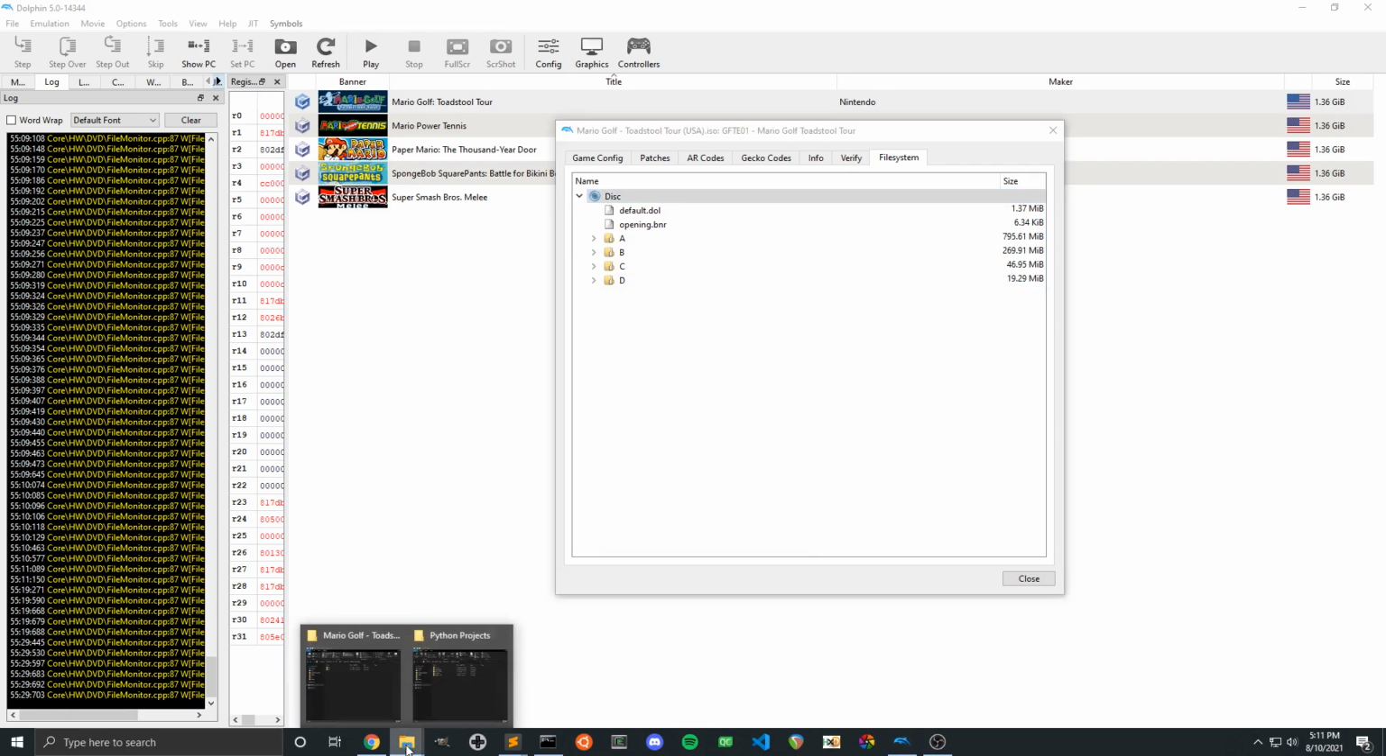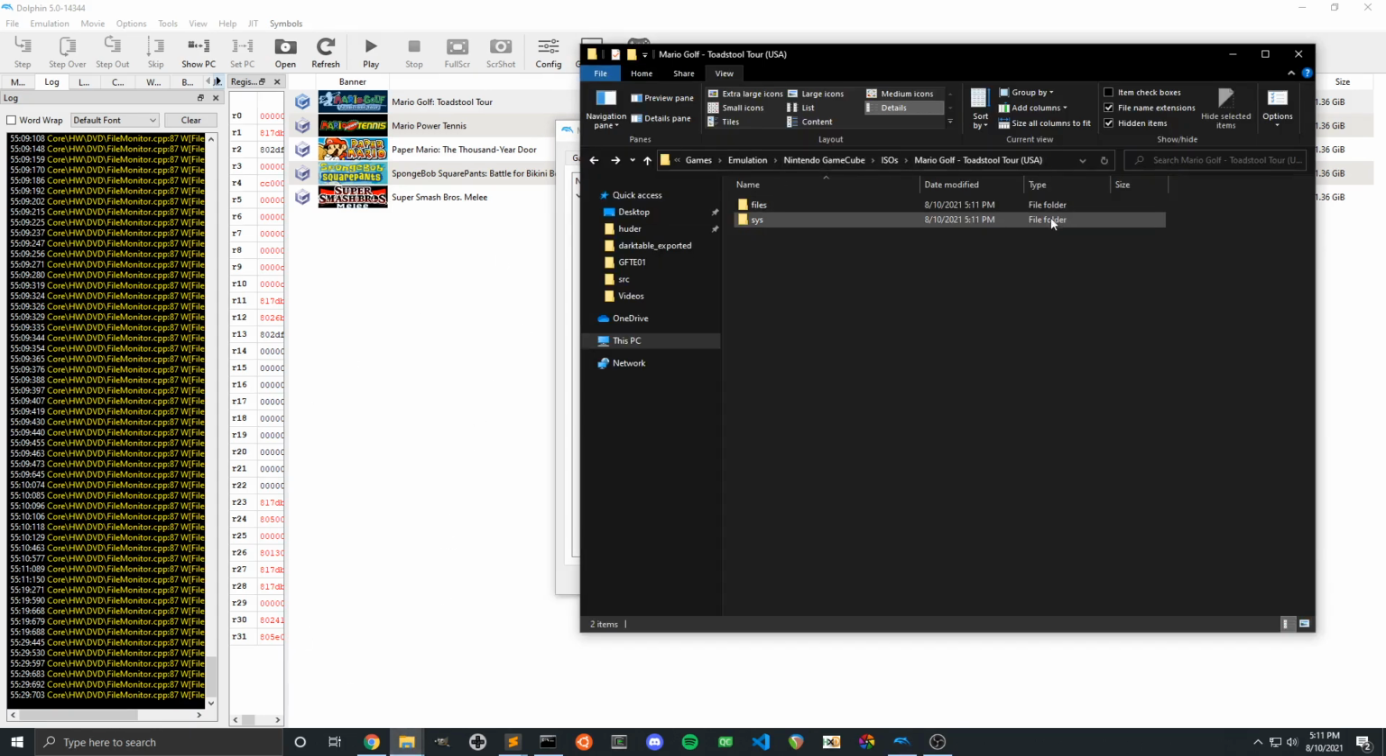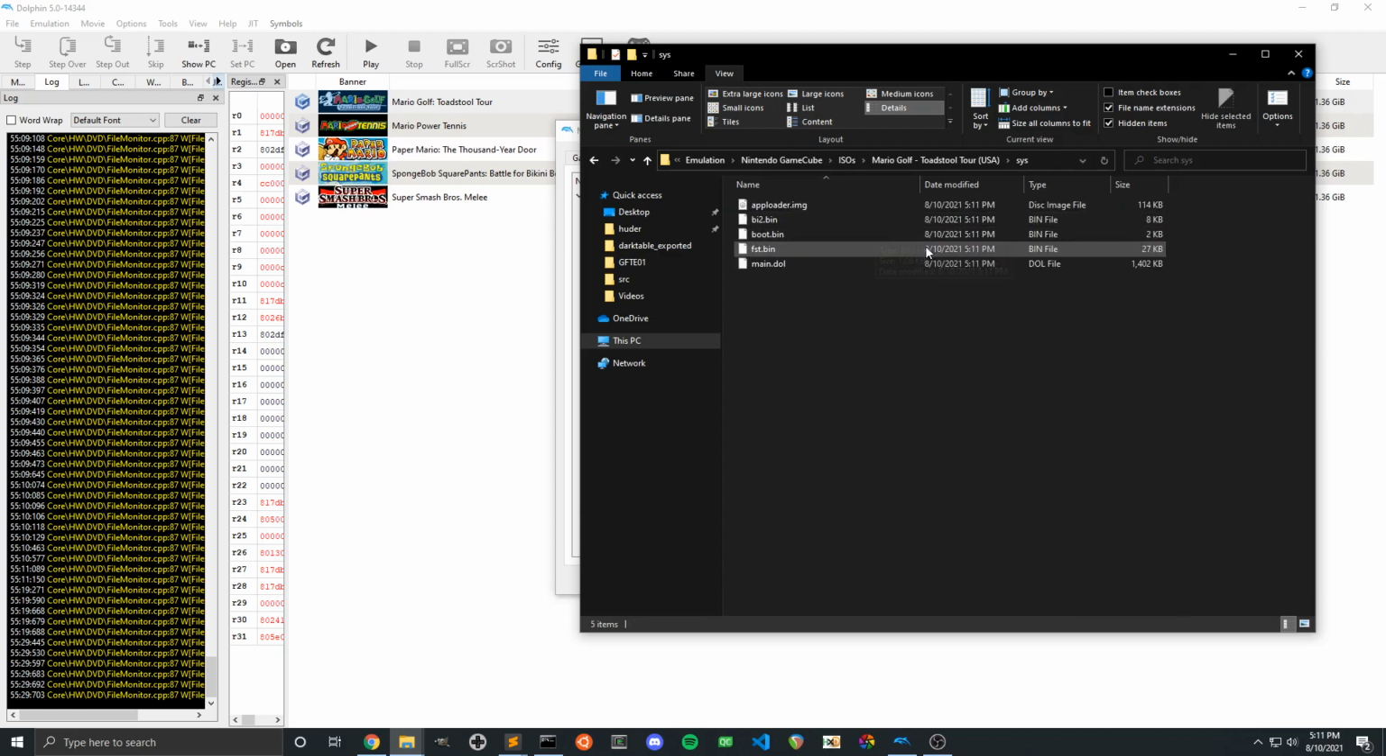Alright, it finished, so let's just go check and make sure everything looks good. So in the extracted directory, there are 2 top-level folders here, sys and files. The sys folder just holds some boot-related code files and like the main executable for the game. And then the files directory holds all of the meat of the game's data. So here's all the 3-letter file paths, for example.